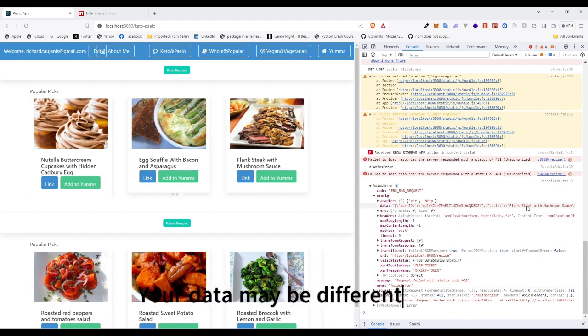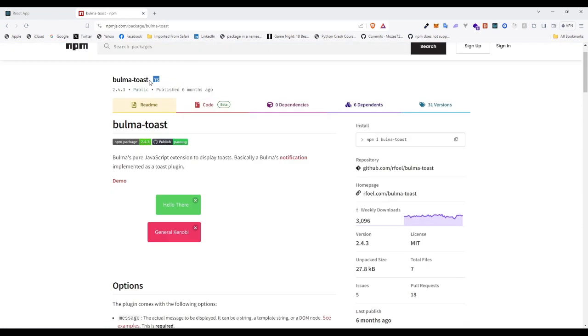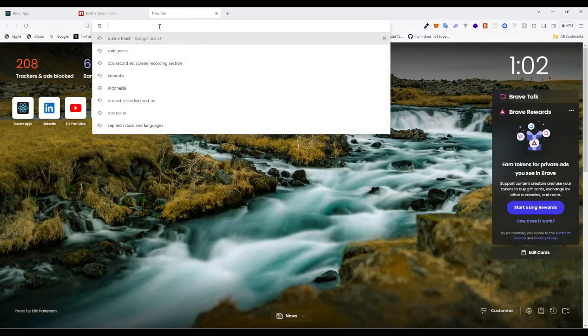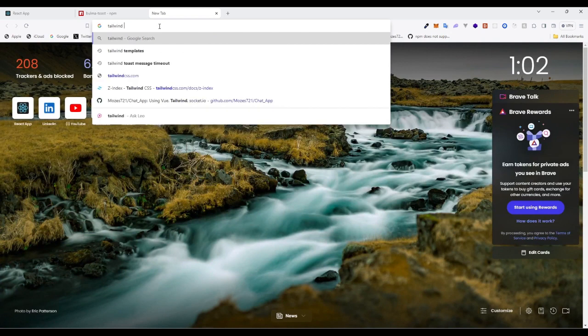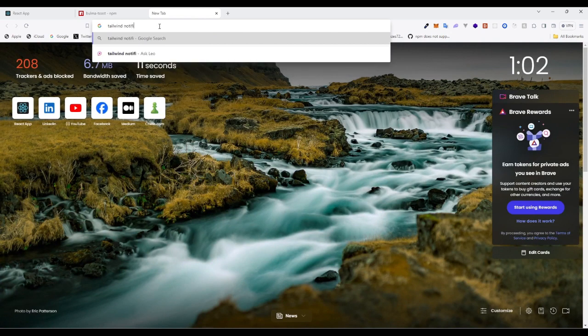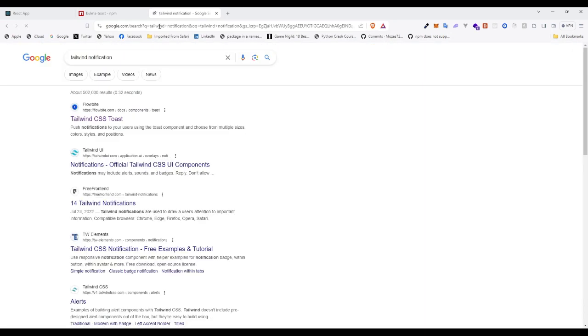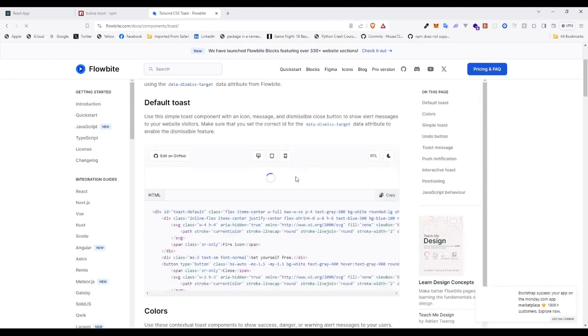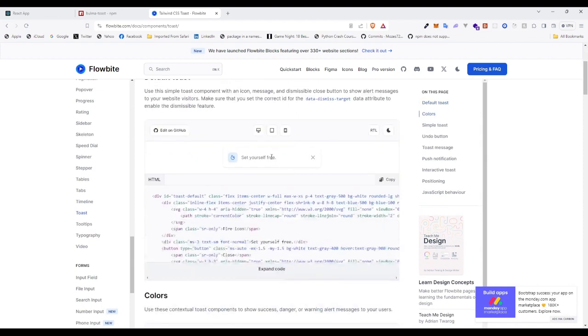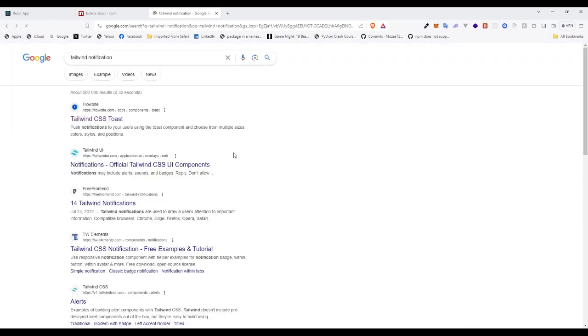And I basically want to make it dynamic. We are using Bulma in this case. Please note it's important to install npm bulma toast, but I think if you use Tailwind, there's as well a notification for Tailwind pop-up.